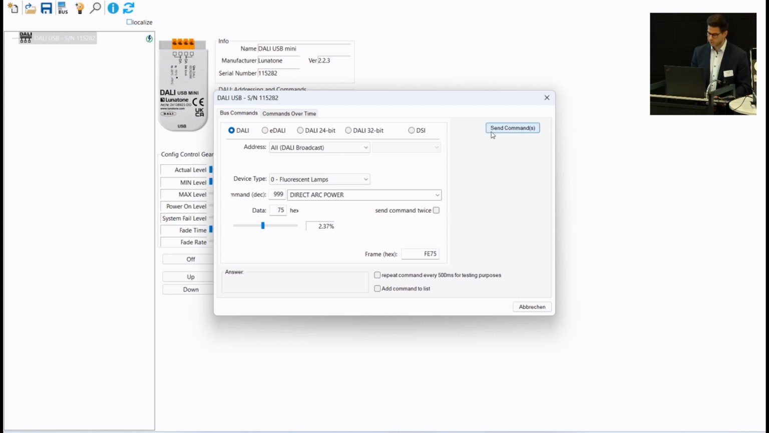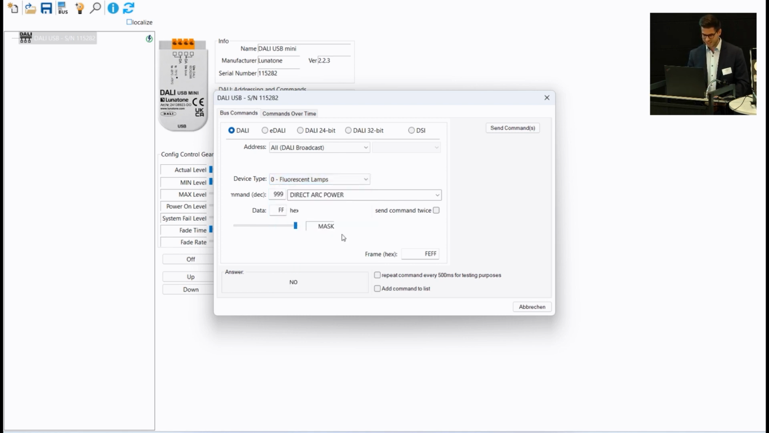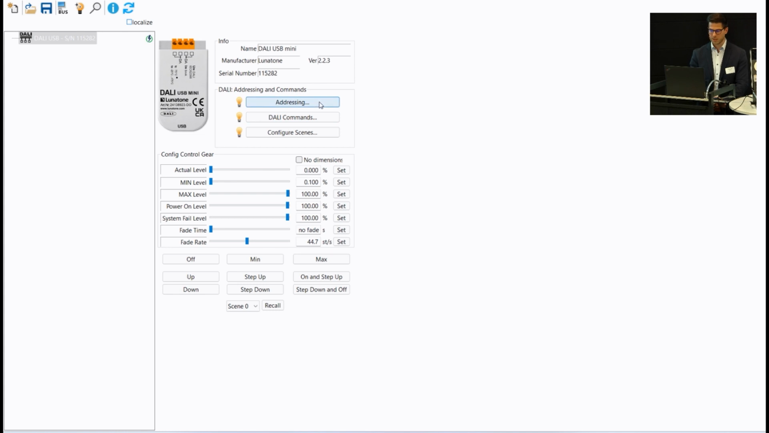I don't see if it works or not. If I click send now, they should dim down. No? Okay, so I misclicked maybe. And if I go to 100% like this, then they should brighten up. So it's just an easy way to see if all the devices on the DALI bus work.